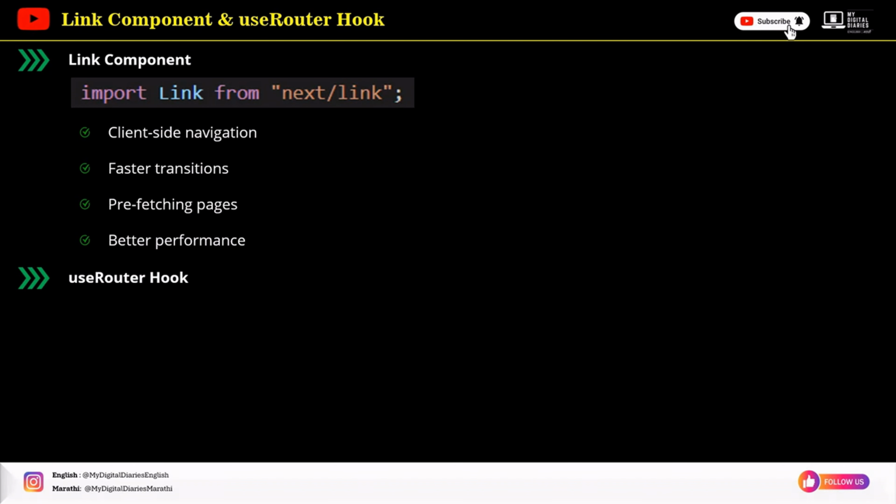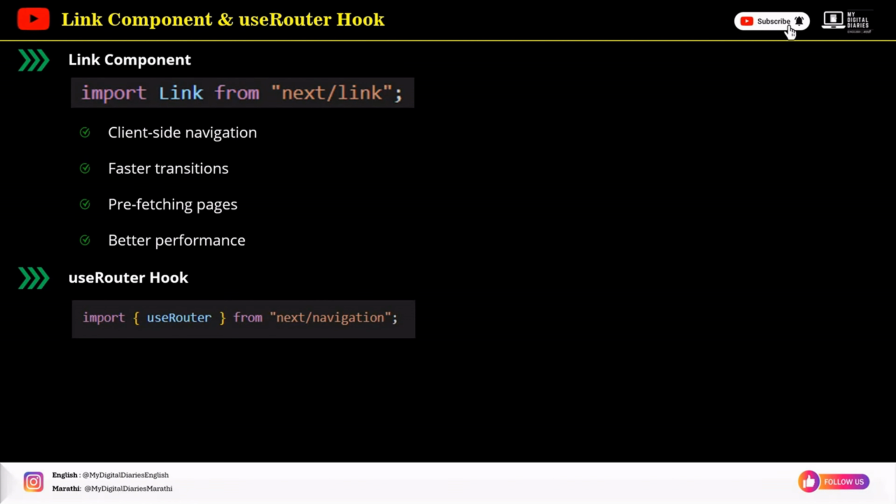Now let's talk about the useRouter hook. Sometimes we don't want navigation through a button click using Link. Sometimes we want navigation programmatically. For that, we use the useRouter hook. We import it from the next/navigation library. And now let's see what we can do with it.